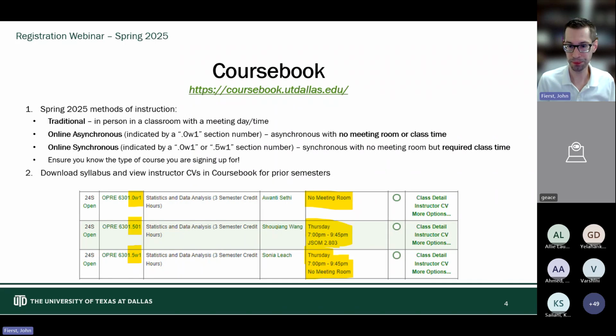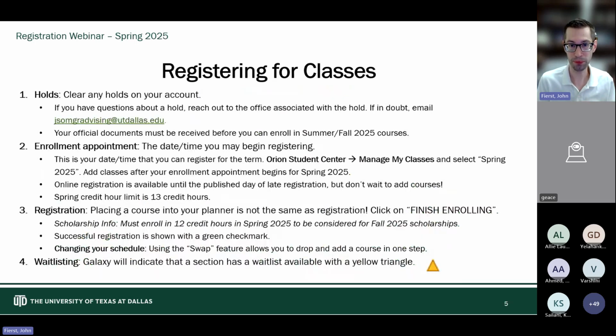Next up, let's talk about actually registering for classes once you've used Coursebook to build out your ideal schedule. So the first thing that you'll want to do is log into Galaxy and check to see if there's any holds on your account.